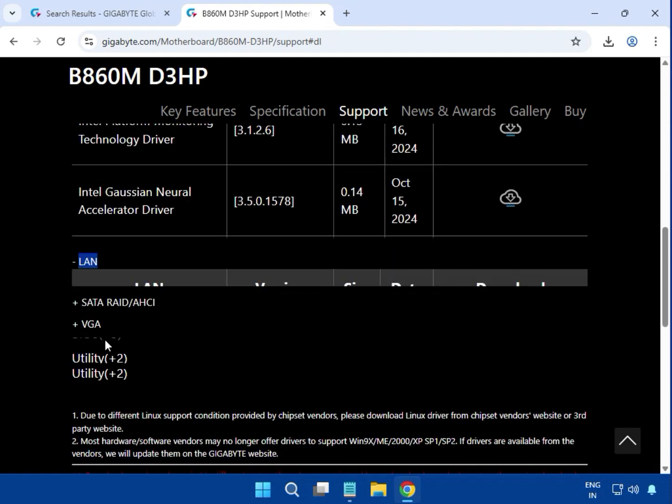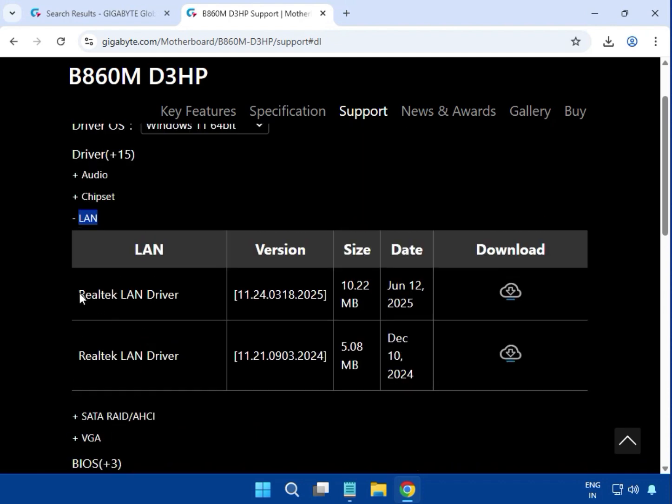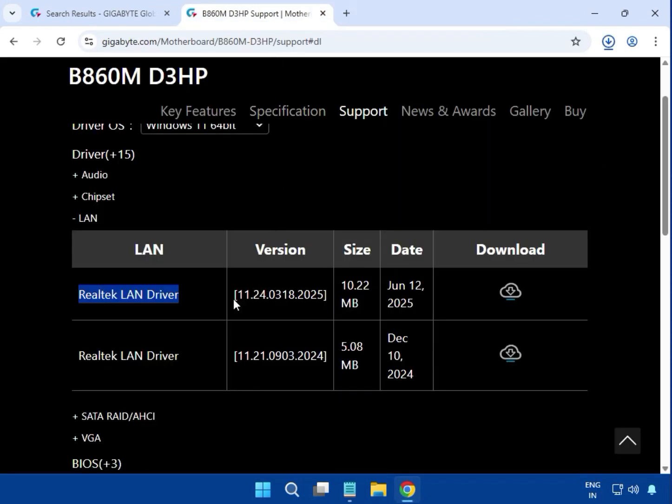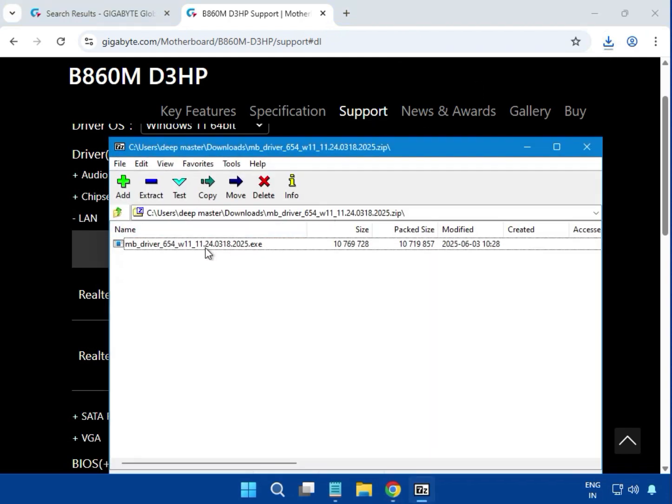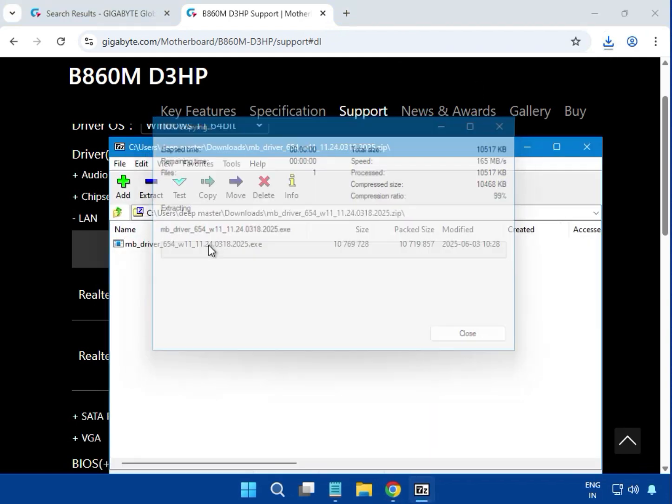LAN driver: extract the Realtek LAN driver and click to download. Always try to download the latest one, guys. You can see it is done, and just single click to open, and then this is extracted. So double click.